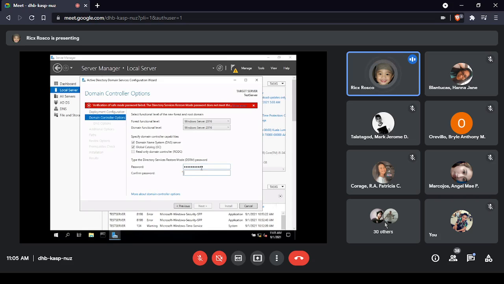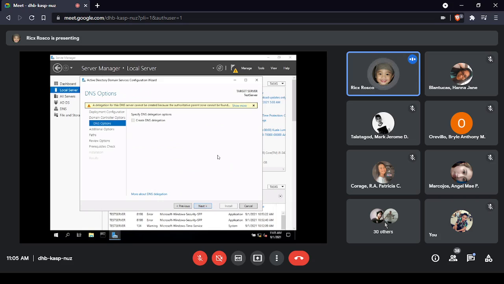So I'm going to use, okay. Now you have here a delegation. Just do not touch this one. Just click next on here. Now on the NetBIOS name, this is assigned for our domain name.